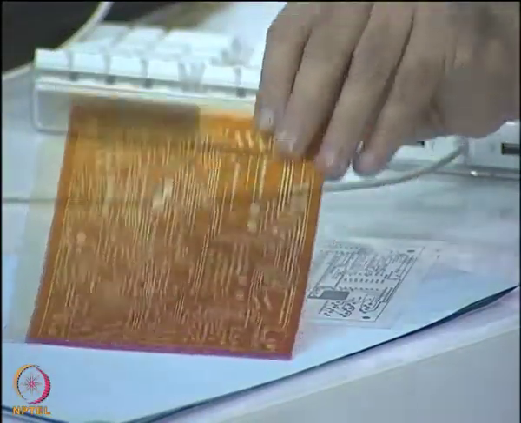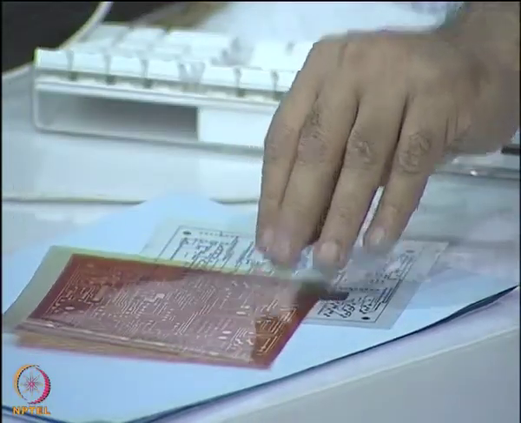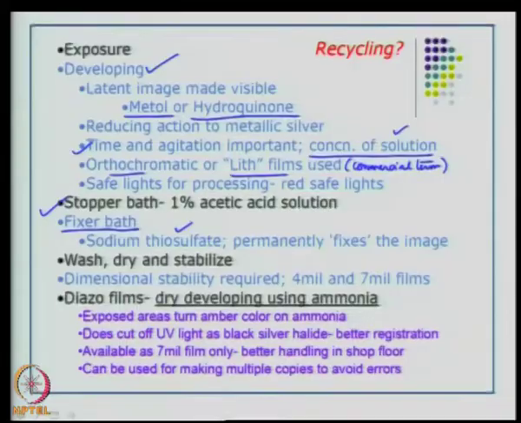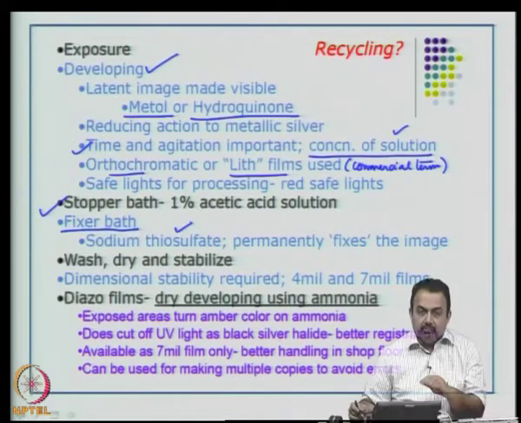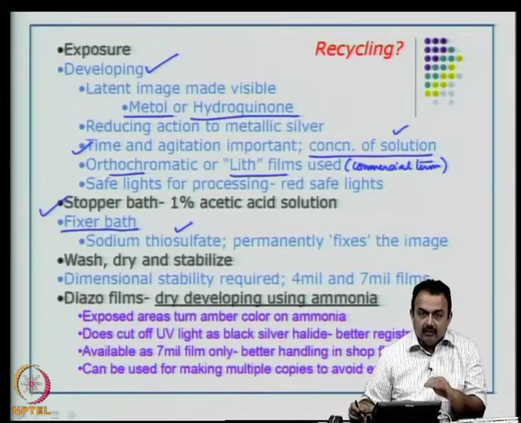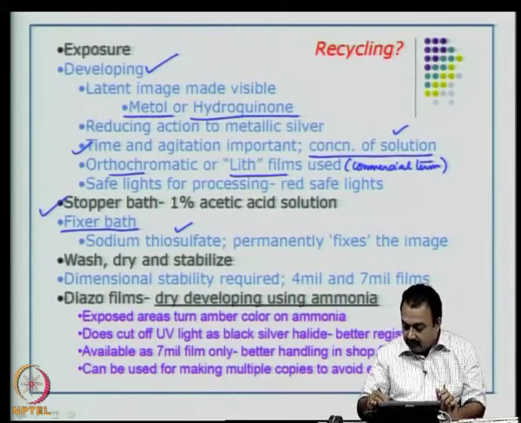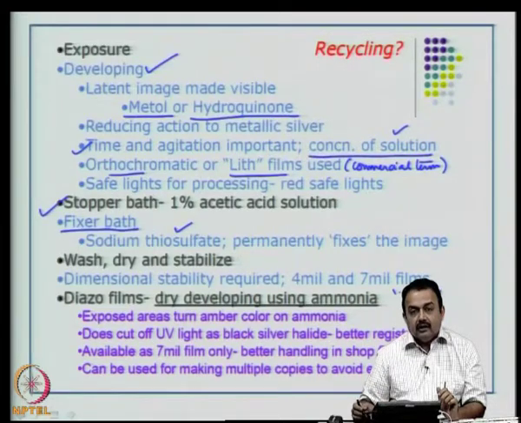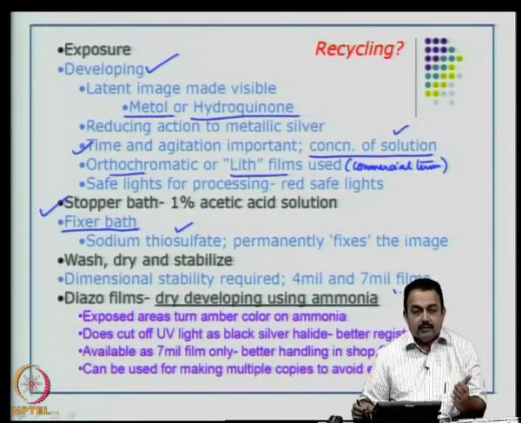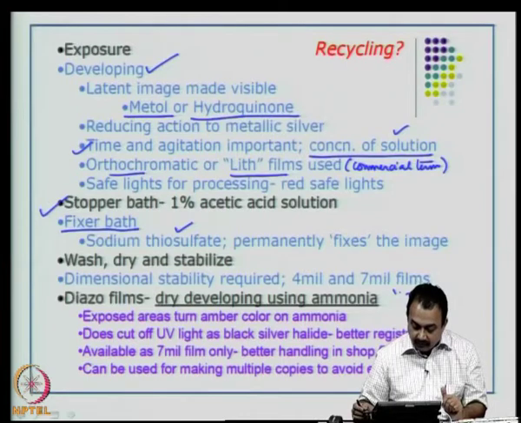I will explain to you how a diazo is obtained. Diazo films are basically a film, a plastic material, a polyolefin plastic material that is coated with a diazo compound. Okay, it is an organic compound, it is a diazo compound that does not require the chemical process that we have seen just now.